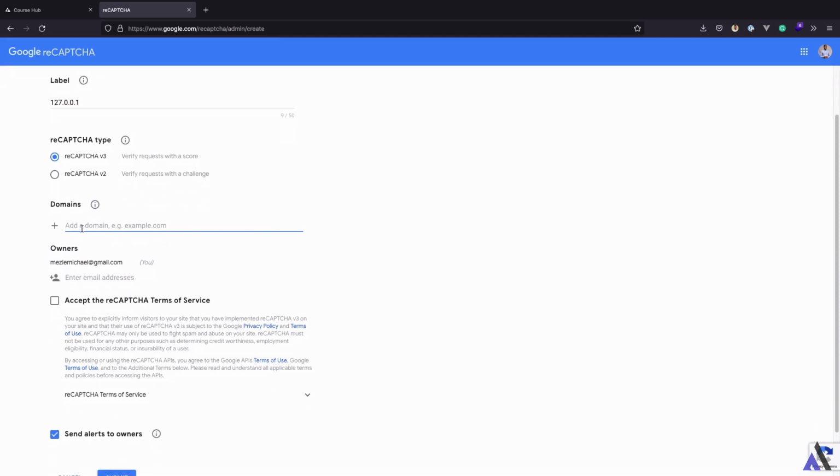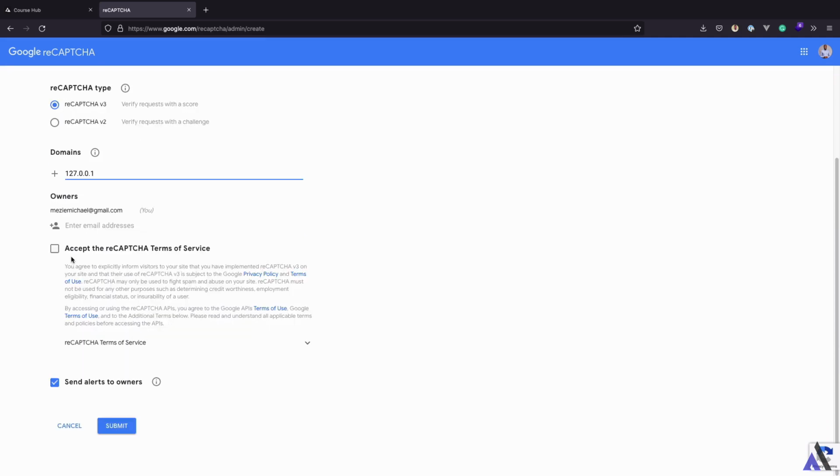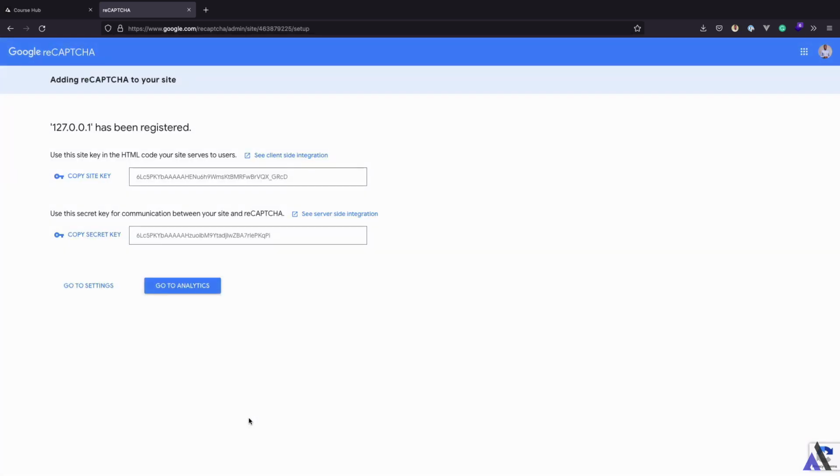Then for the domain name, I'll enter 127.0.0.1. Then we need to accept the terms and conditions. And if you like, you can leave this checked. I'm going to uncheck it, then submit. The site has been registered and we have been presented with the necessary keys, which we'll make use of in our code later on.